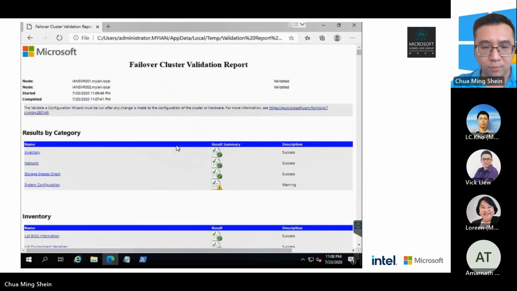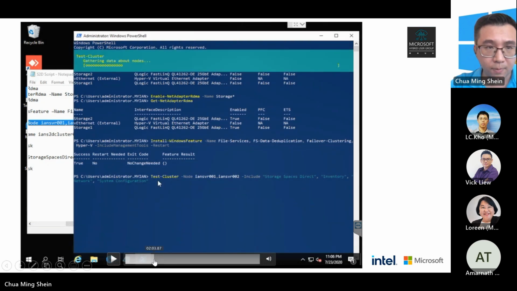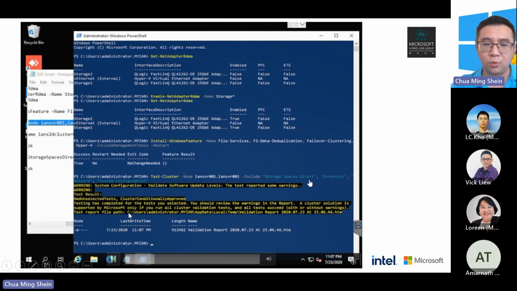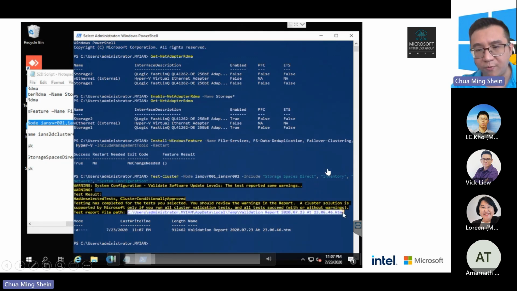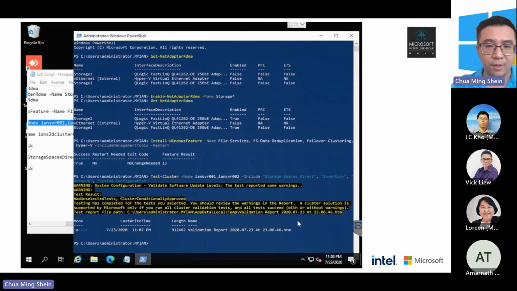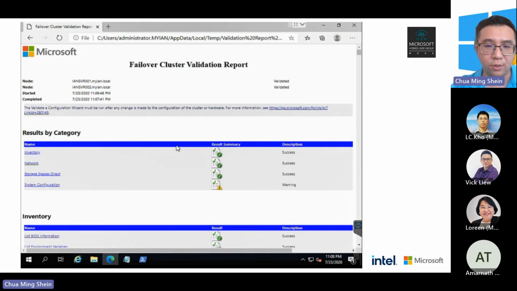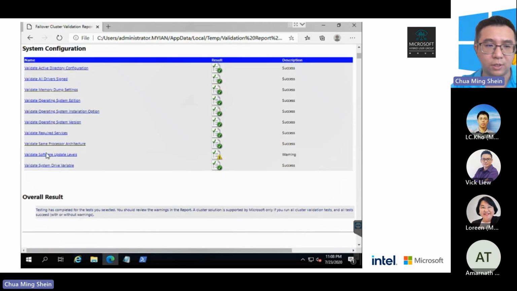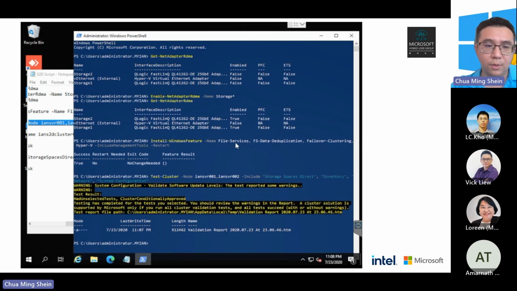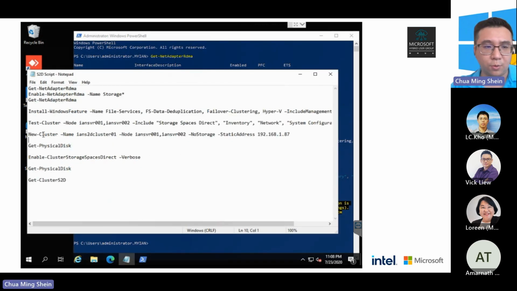I will run this command to test the cluster. This is to test to make sure there is no problem before you actually create a cluster. Here, there's a link for you to open to view the report, whether there is any issue or not. So from here, there is one warning for the system configuration, which is not a big issue, it's just because of the server software update levels. It's just a warning. So it's okay. So we will just proceed to create a cluster.